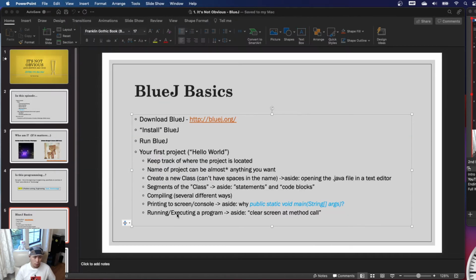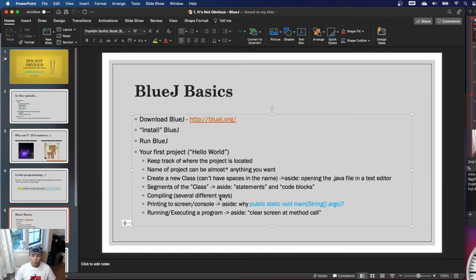Okay, cool. So that's a really brief introduction in terms of creating a new class and opening the Java file in a regular text editor and some basic segments of the class. Now, there are some things that we call statements and code blocks. In terms of statements, we are about to write our first statement.